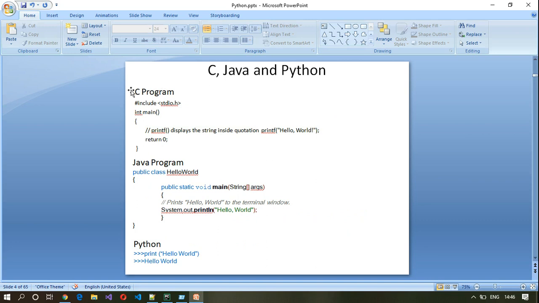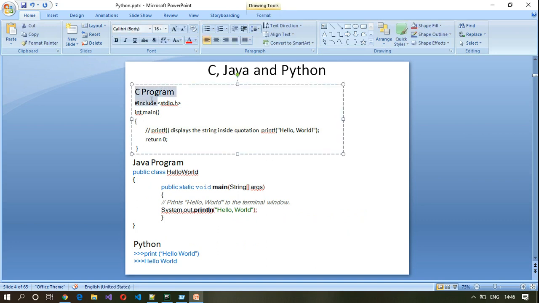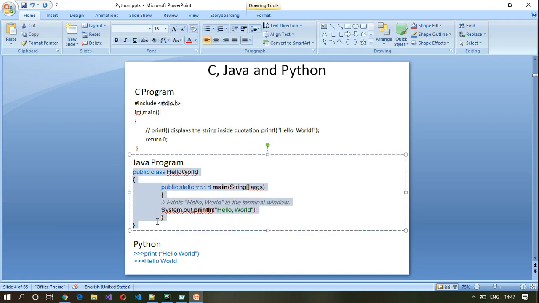For example, if you write a hello world program in C, it looks something like this. So you have 1, 2, 3, 4, 5, 6 lines of code. And if you write the same program in Java, you need to create a class first, and then you need to have a main method, and then you print hello world here. So this also contains 1, 2, 3, 4, 5, 6, 7 lines, 7 lines of code including the comment.